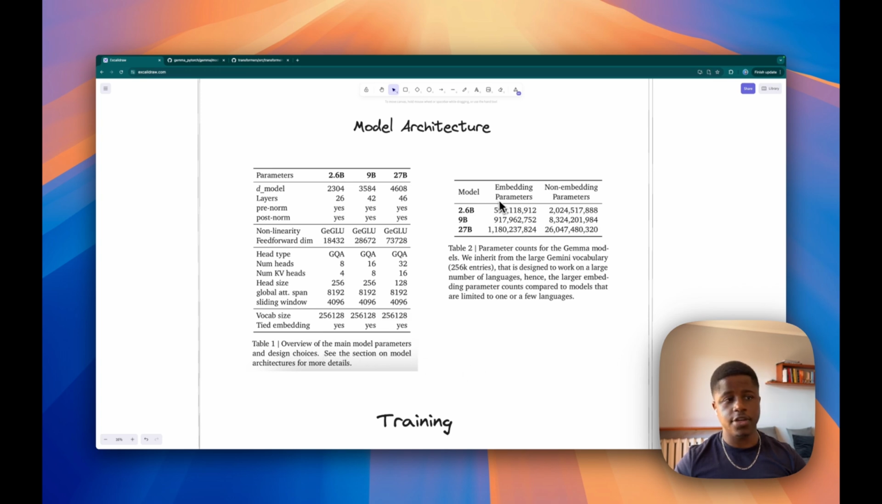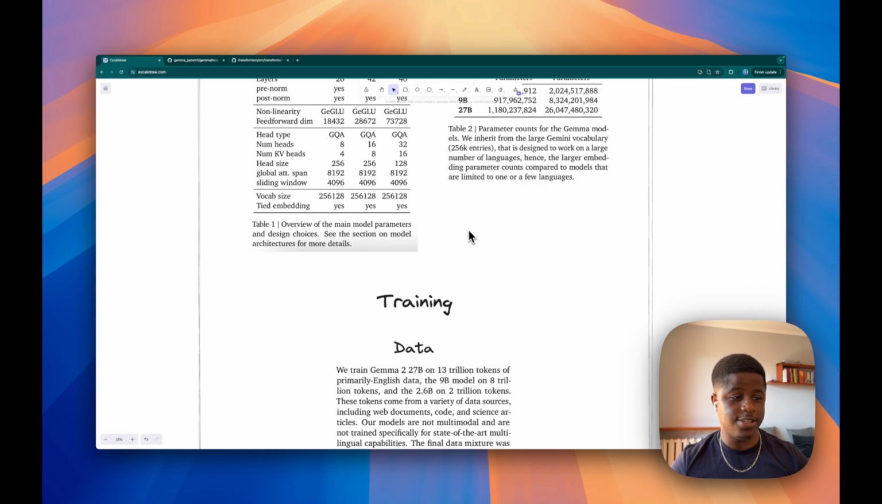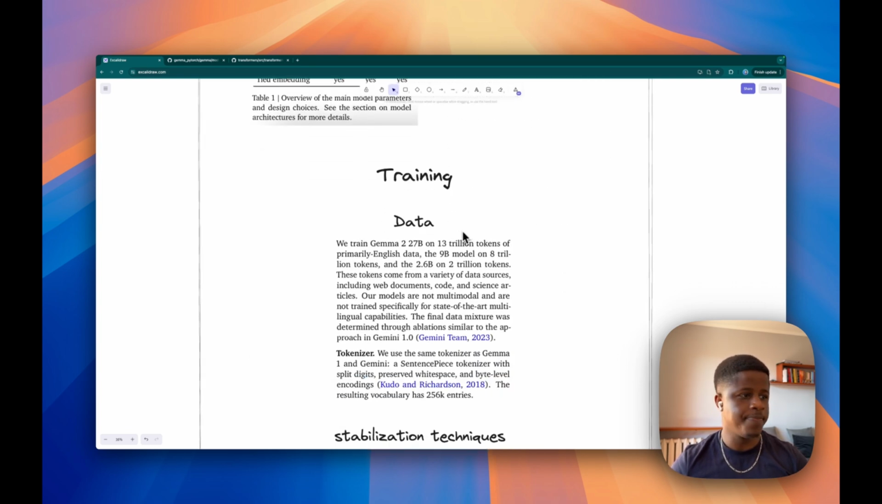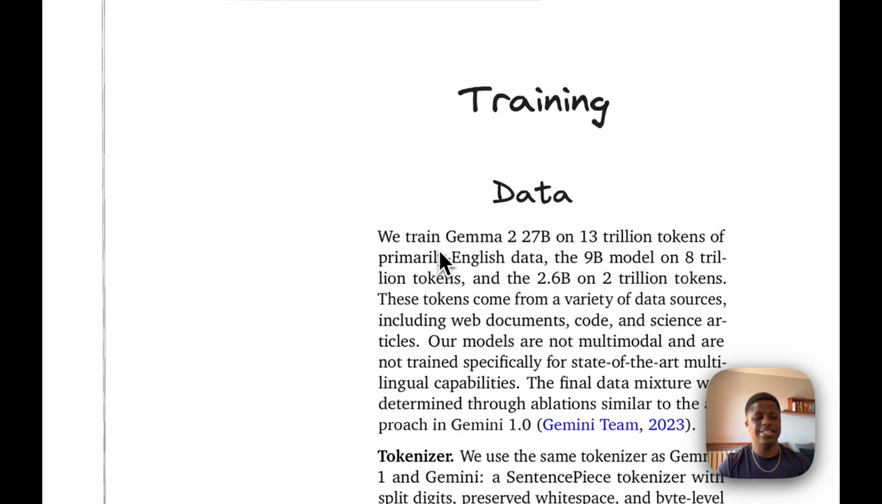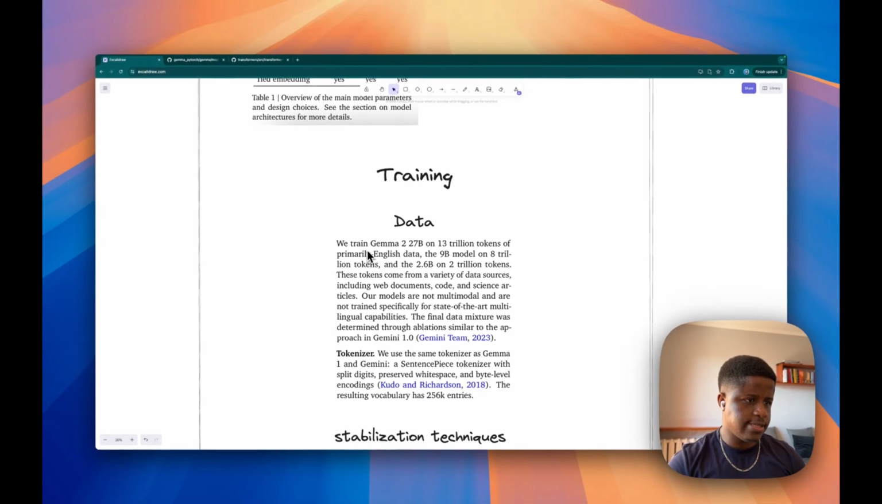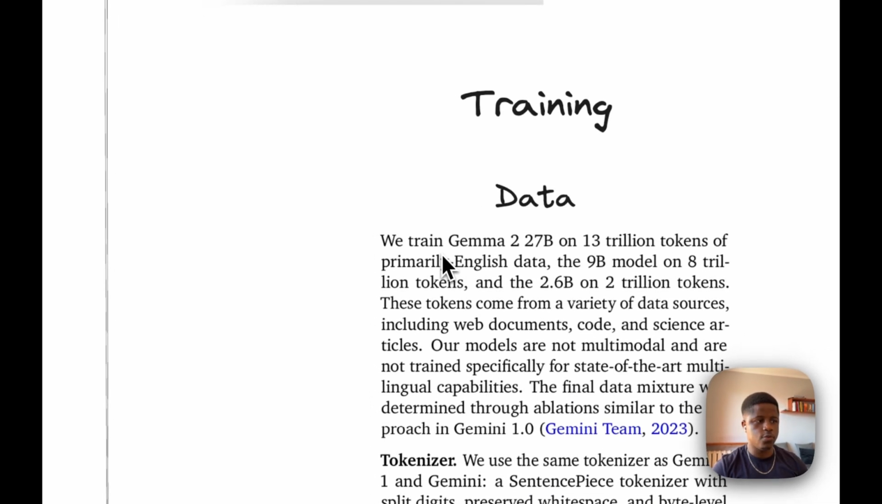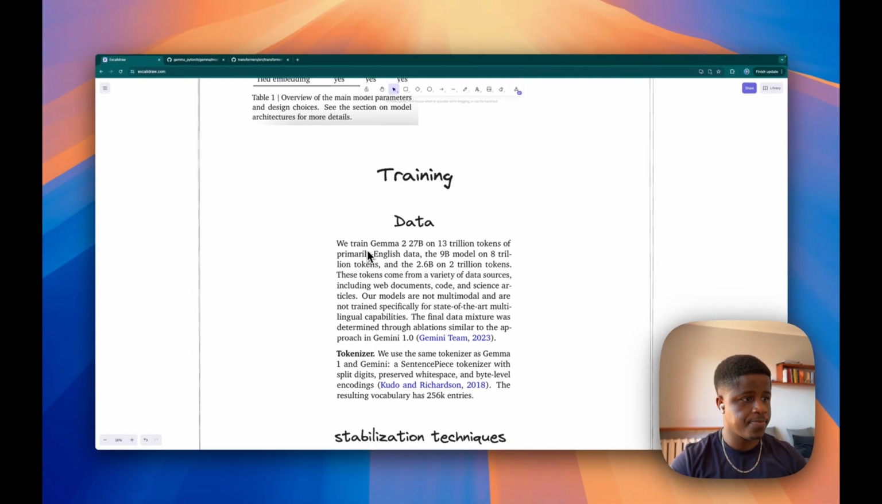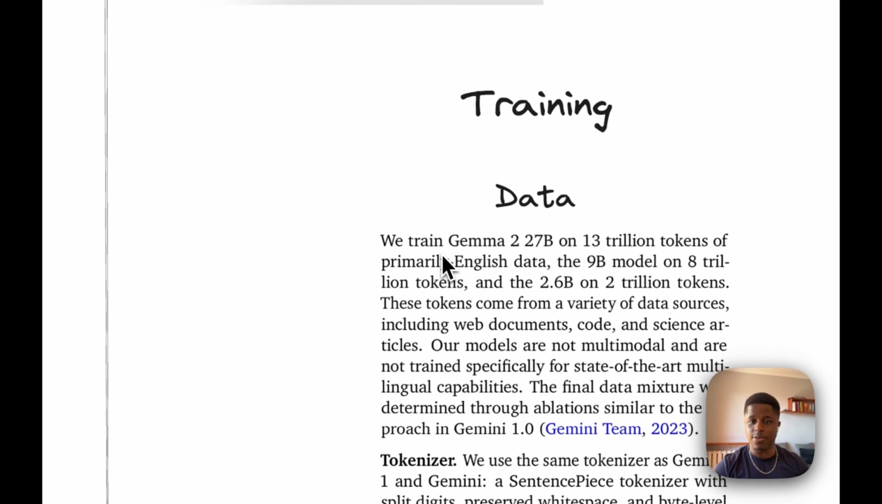All right. So here we have the parameter count, embedding parameters, how many they have, and non-embedding parameters, meaning your attentions and linear layers and so on. Let's move into training data. This is where one of the interesting parts that I mentioned earlier is. So they say we trained Gemma 2 27B with 13 trillion tokens of primarily English data. All right. So that's already 2 trillion tokens less than Llama 3. Then they say we trained the 9 billion model with 8 trillion tokens. We are talking close to half of the tokens used to train Llama 3. And the last one, which is 2.7 billion, they use a tiny fraction, which is around 2 trillion tokens.